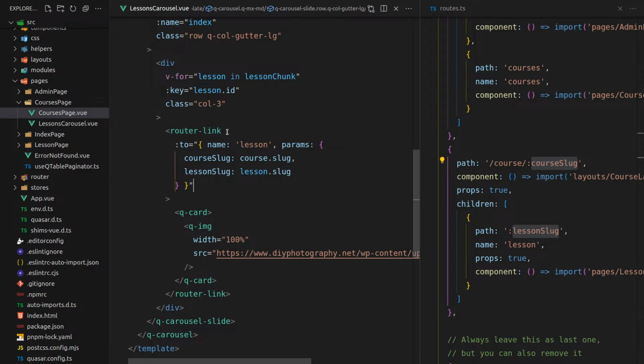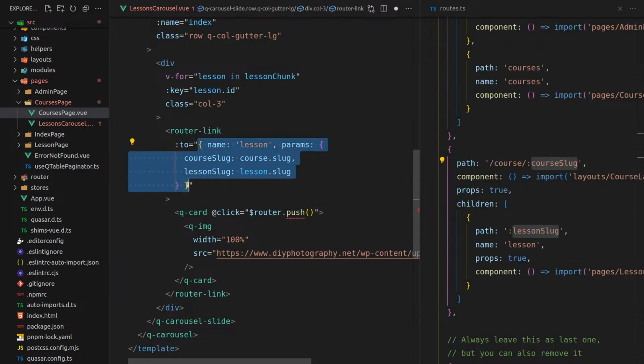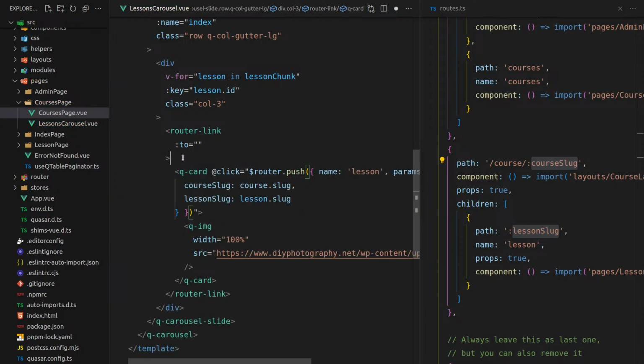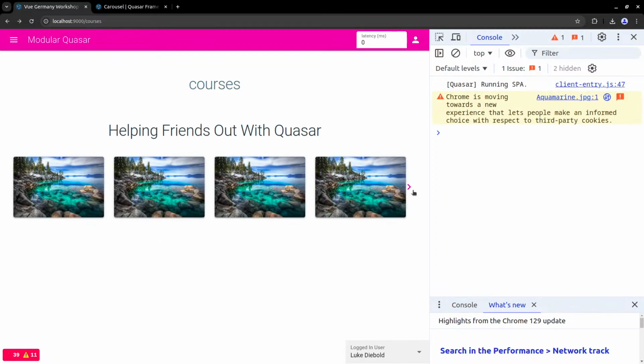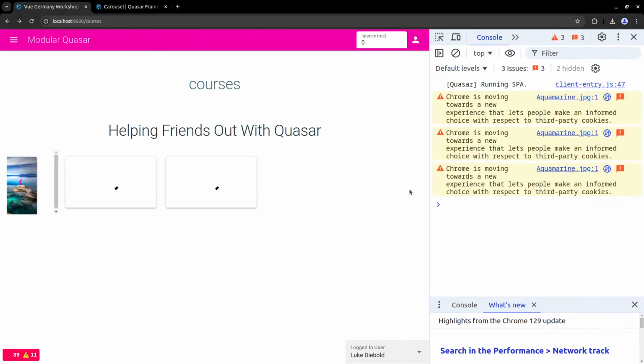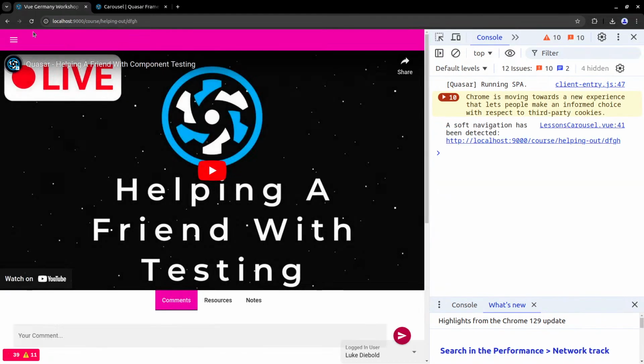So what would happen if we change this from a router link to just an @click, which I don't really want to do. I'd rather have something that's more easily referenced. And then we just say router.push. Let's try that. Yeah, okay, so that router link was causing it to do something funky.